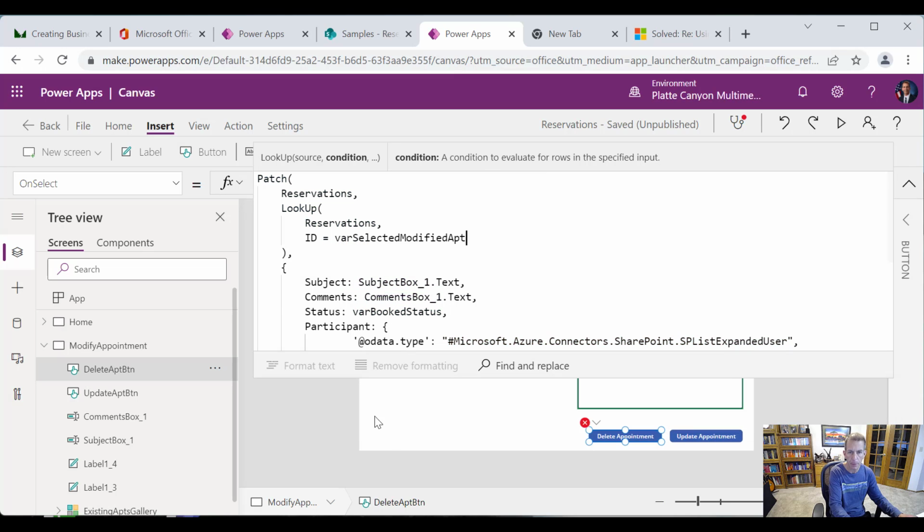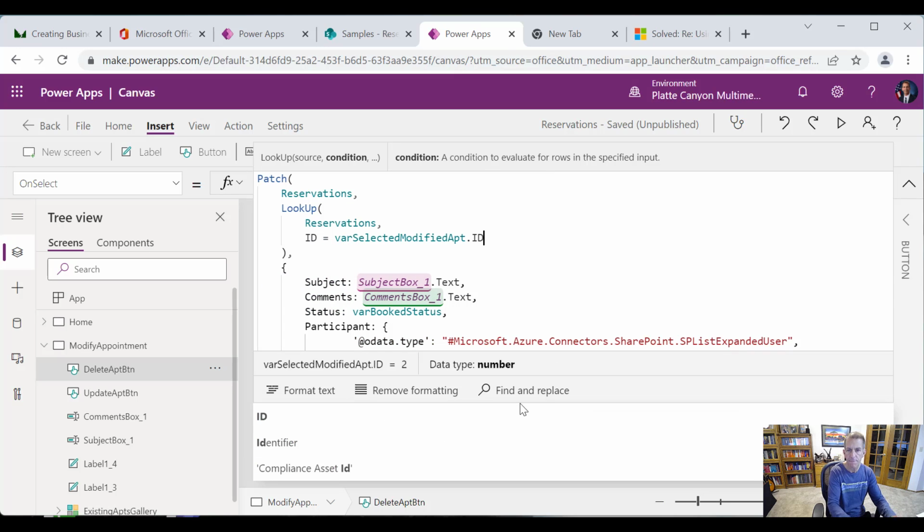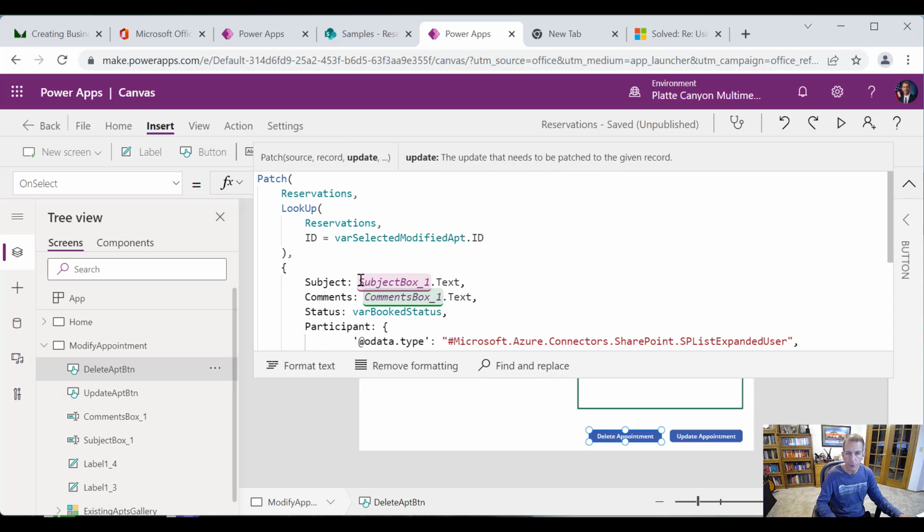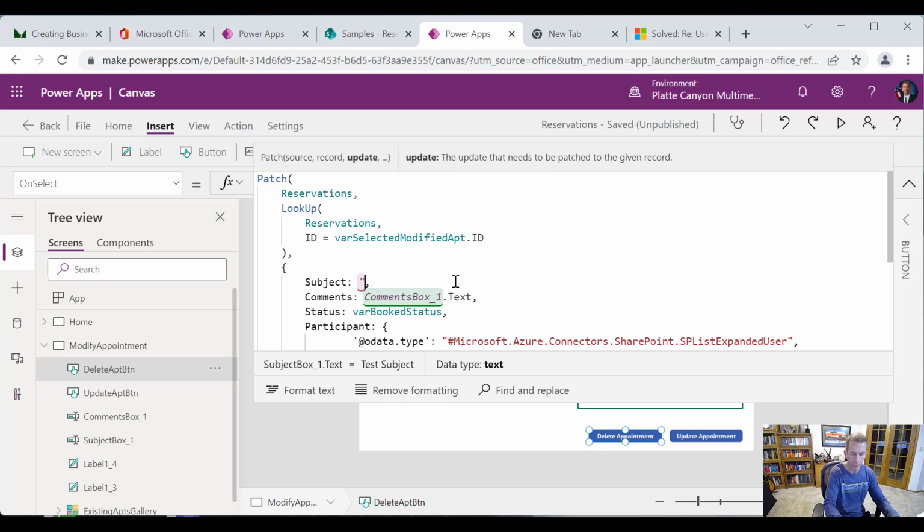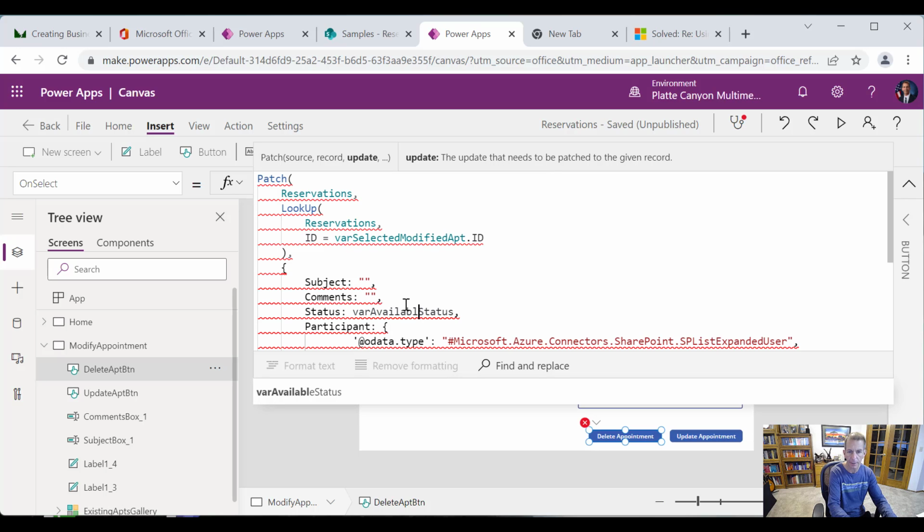Yeah, there we go. And then these we're just going to wipe out when they delete it. We're just going to wipe out the subject, wipe out the text, and this is where I'm going to use that available status. I'm just going to set it back.